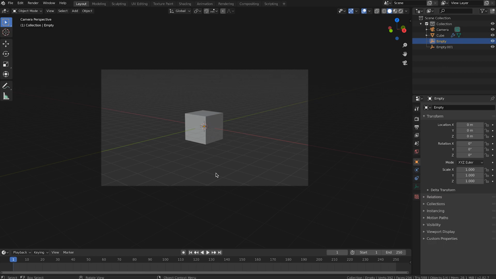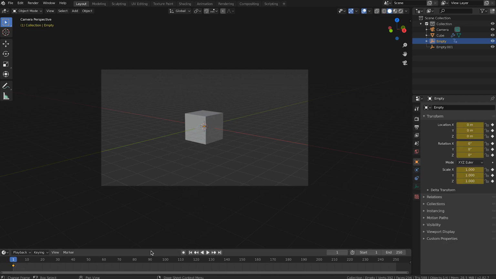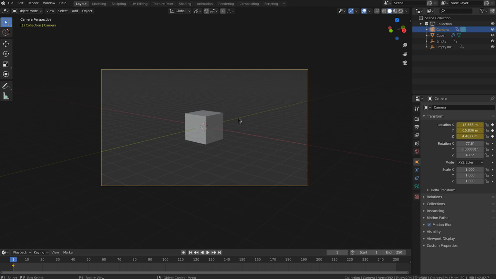So first, I will select my first empty over here and press I, and then I'm going to insert a keyframe for the location, rotation, and scale. And I'm at the very beginning of my project. And I'm going to do the same thing for my other empty here. And while I'm at it, I'm going to set one for the camera as well, except I just need to worry about the location for that one.